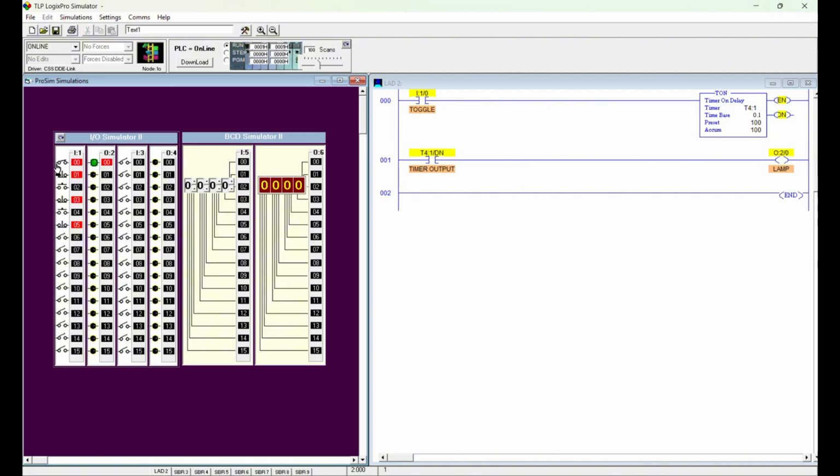Once I release my toggle bit, it will reset the timer as well as turn off the lamp, like right here. As you can see, my accumulated time is 0. And if I want, I can turn on the toggle switch and release my hand. If I release my hand before the setting time, my lamp will not turn on.